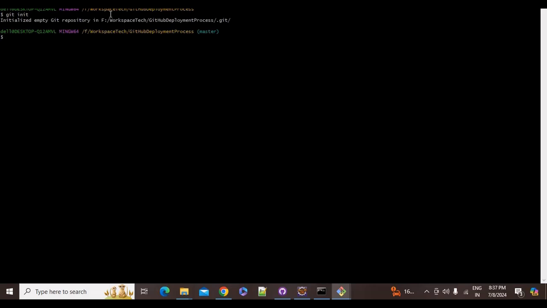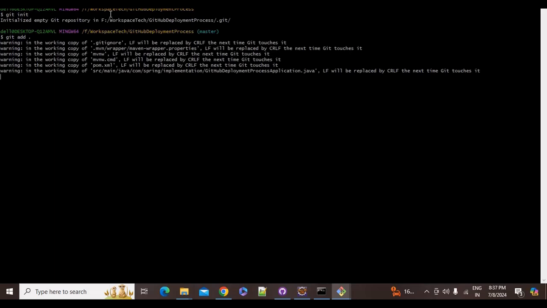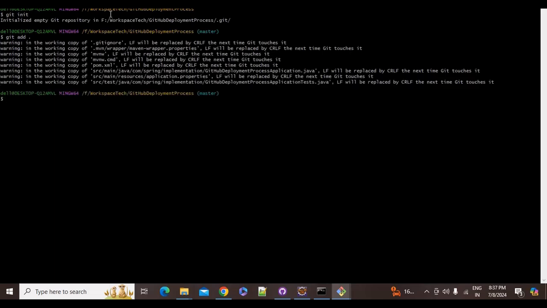So now what we have to do is add our code to this repository. So we'll say git add dot, right? So the code has been added to our repository. Now the next command is to commit the code to this branch, to this repository.